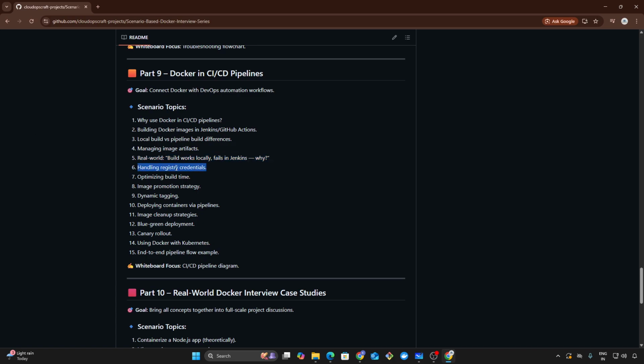Next question: how to manage credentials for a registry? If they ask this question, the interview context will be that they want secure credential management in automated pipelines. Okay, let me explain. We can use docker login with CI secrets, with the username and password or token stored in the pipeline secret manager. We have to avoid hardcoding credentials in the Dockerfile or pipeline scripts. Use docker login at runtime.